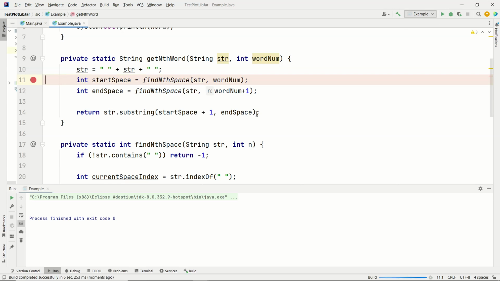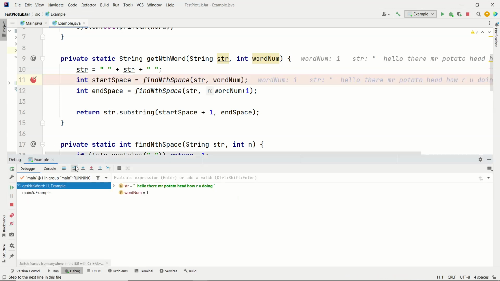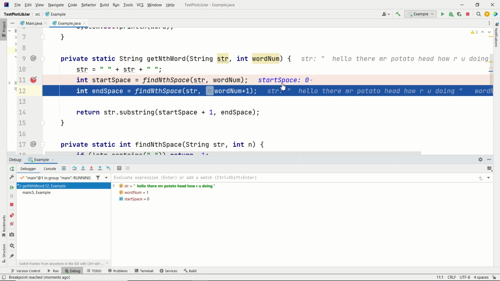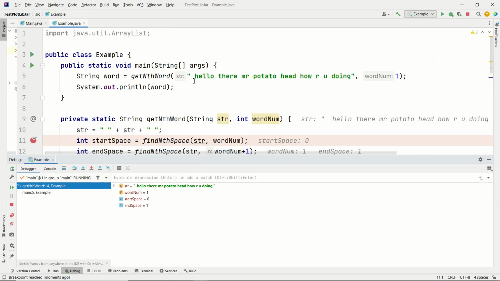Oh, programming. Let's do it again. So now the start space is 0, which it should be because that's the first space. Let's take another step. End space is 1, but why would end space be 1? Oh, is it because I inserted 2? Oh, it's because it started with a space and I inserted another space, and so it returned the empty string before the initial 2 spaces.